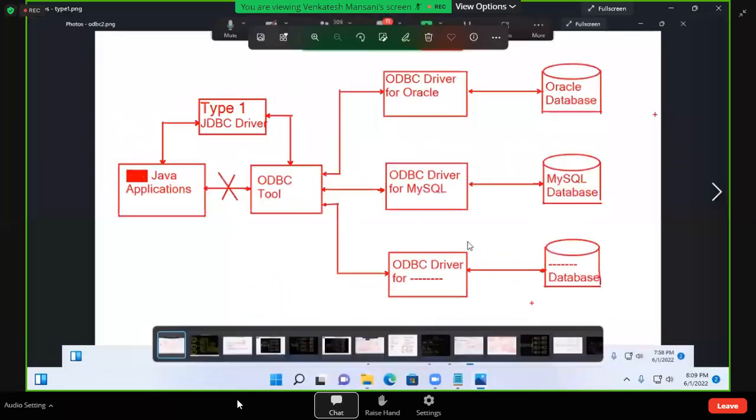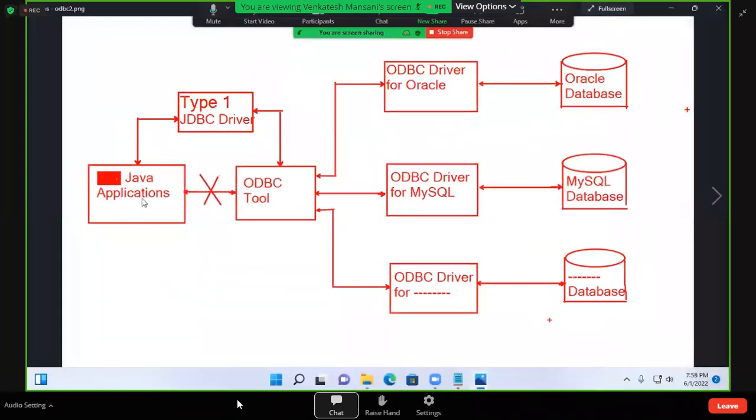See, here what will happen is, a Java application is connected to an Oracle database by using the type 1 JDBC driver, by using the ODBC driver for Oracle. From this Java application, you pass one SQL query. The query is passed like this, again it comes here like this, it is passed, then the database is reached. But here, between the Java application and the database, two drivers are there. One is the JDBC driver, one is the ODBC driver.